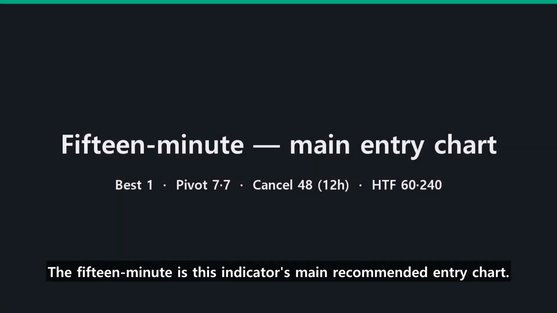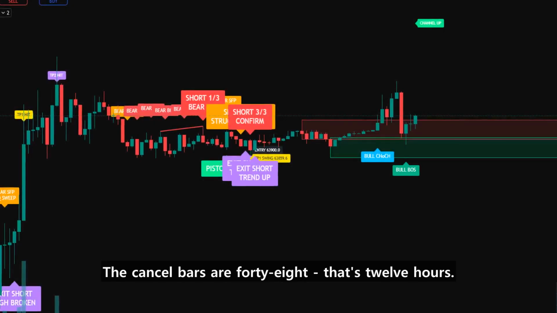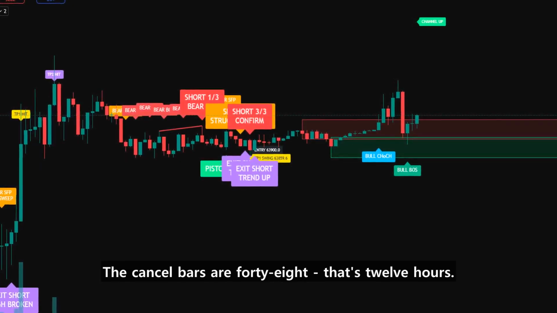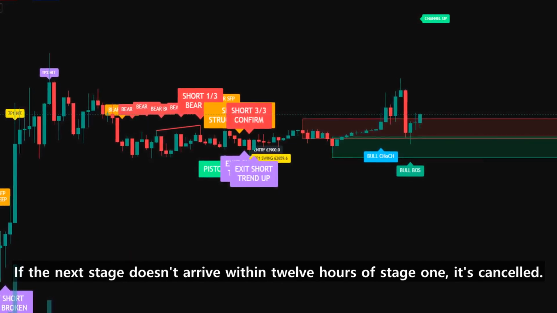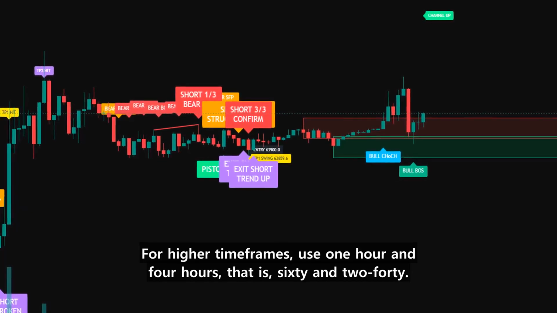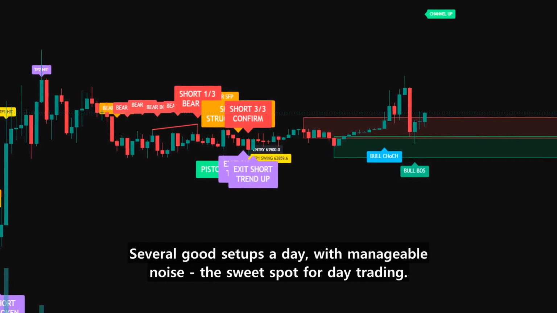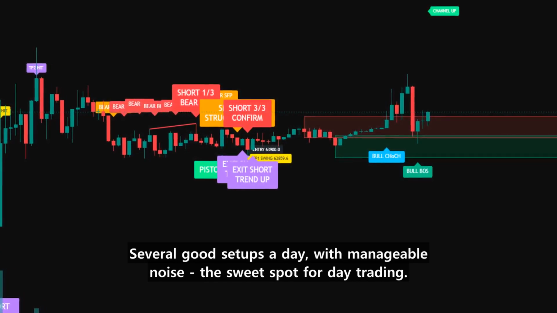The 15-minute is this indicator's main recommended entry chart, pivots of 7 and 7 balance speed and noise. The cancel bars are 48, that's 12 hours. If the next stage doesn't arrive within 12 hours of stage 1, it's canceled. For higher time frames, use 1 hour and 4 hours, that is 60 and 240. Several good setups a day with manageable noise, the sweet spot for day trading.